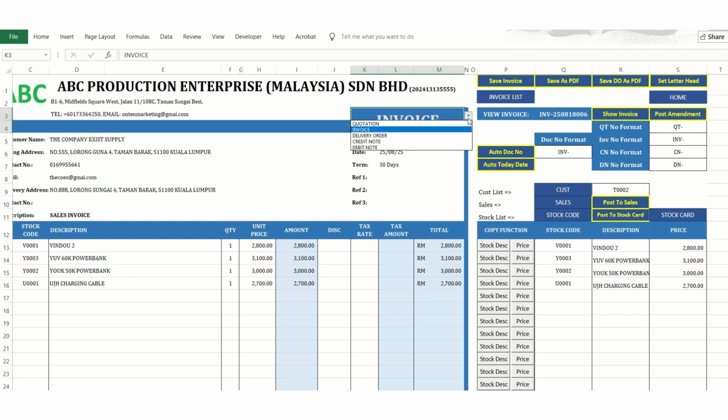If you choose quotation, it will go to quotation. Okay, like that.